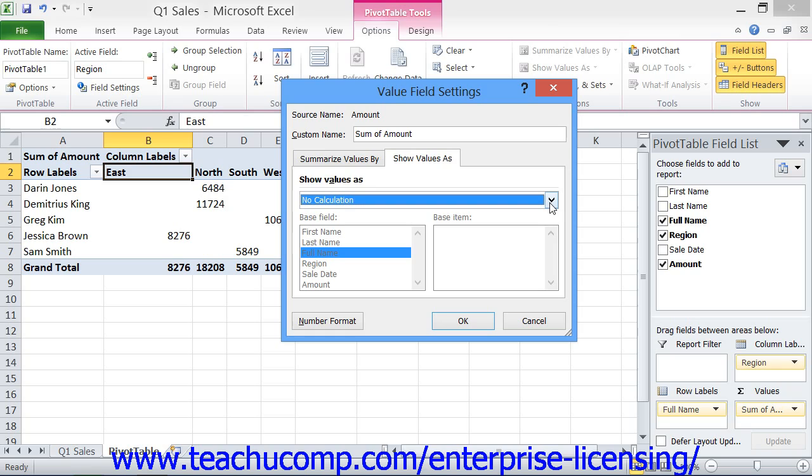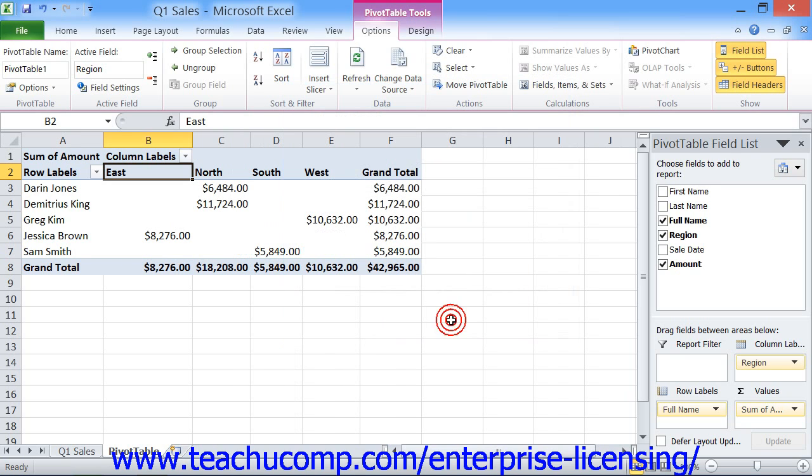Note that if you select a comparison option that requires you to choose another field against which you wish to compare the value, you can select that field's name from the base field list, and then select the value against which you want to compare that field from the base item list. Now, once you've set the options that you want for your value field, click the OK button to set the appearance of the value field.